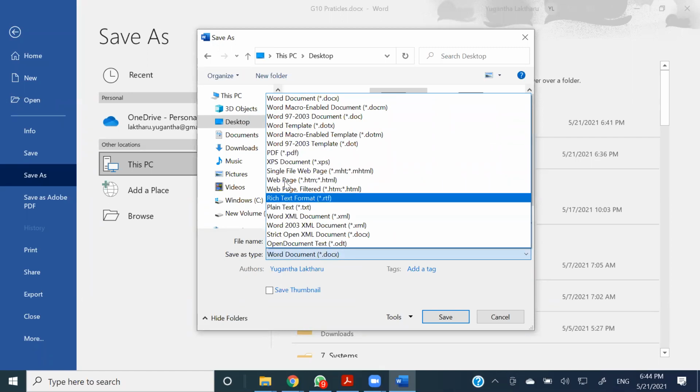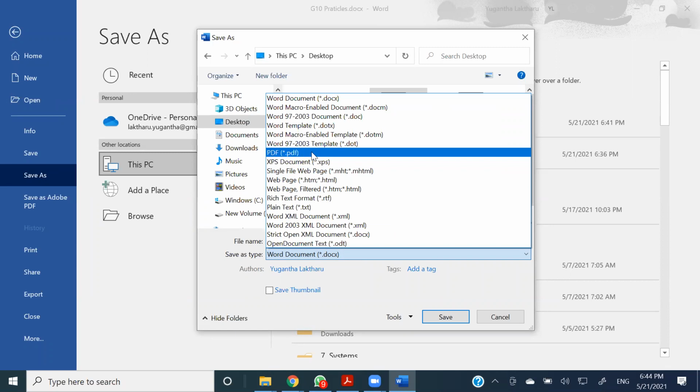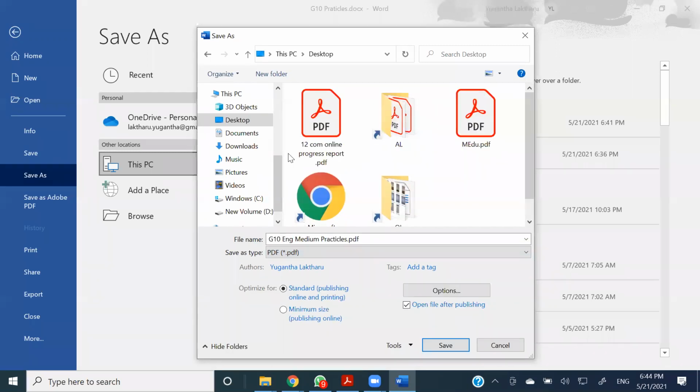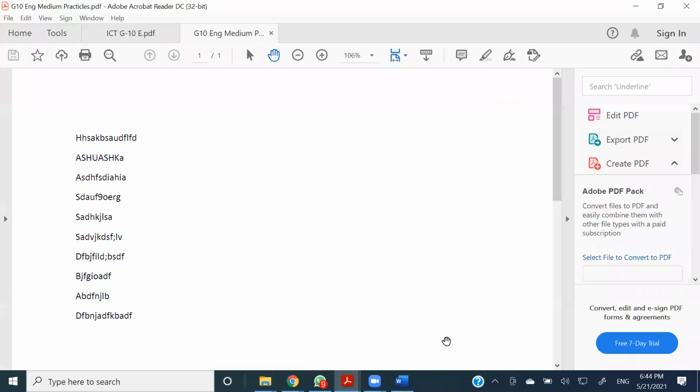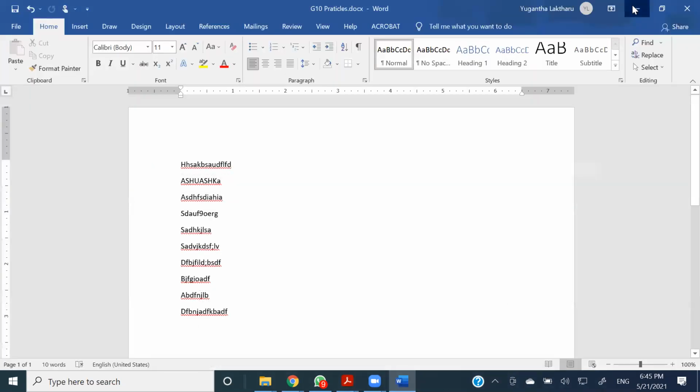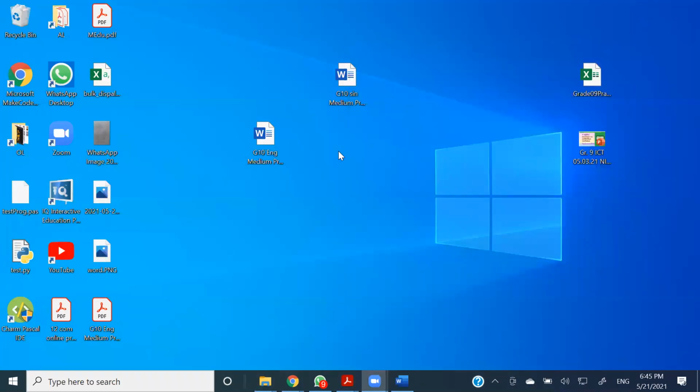So here I'm choosing the PDF, portable document format. So I choose the PDF. I got the same name and I'm hitting the save button. So it is saved and it is giving me the preview of it as well. So now you can see there are two files.